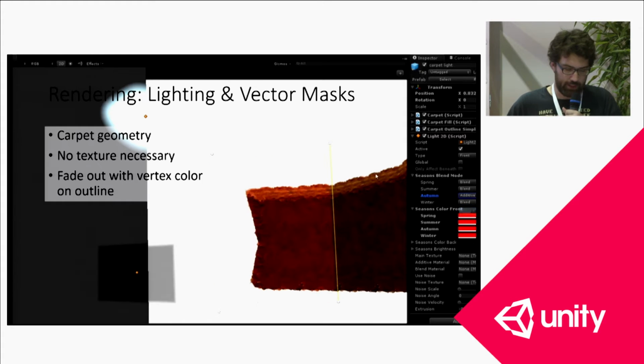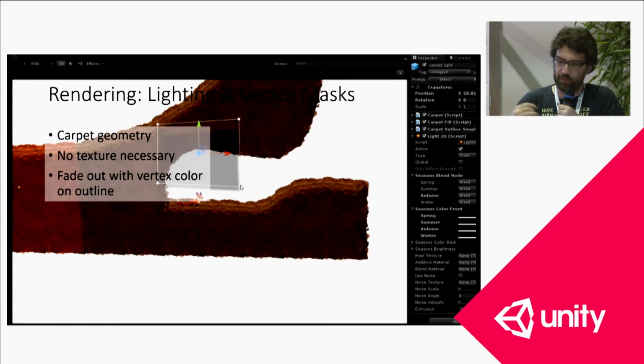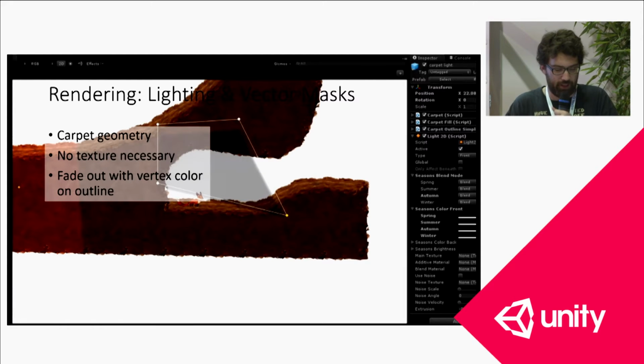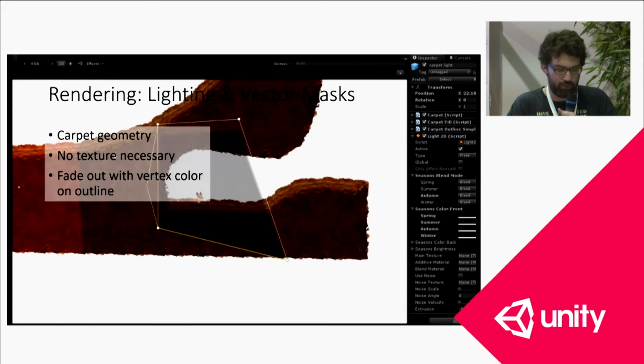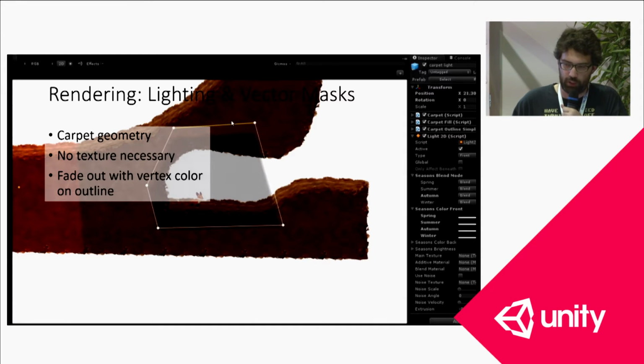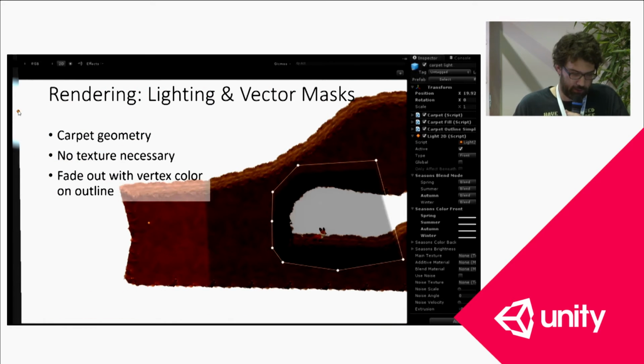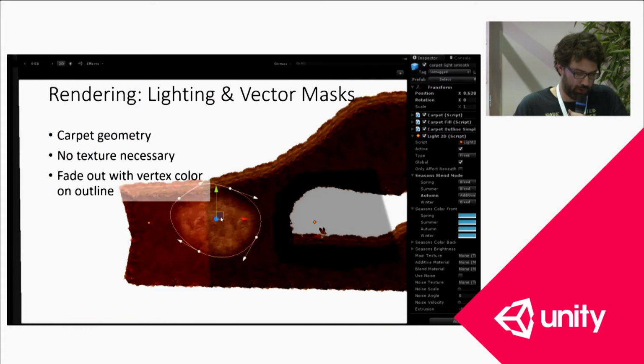Okay. So after that, I will talk about lighting. As Benoit said, we are using the carpet geometry to draw the light, because why not? It's already implemented, and it allows us to have no texture. We can make light with no texture because it's all vertex color, and we can have any custom shape for the lighting.